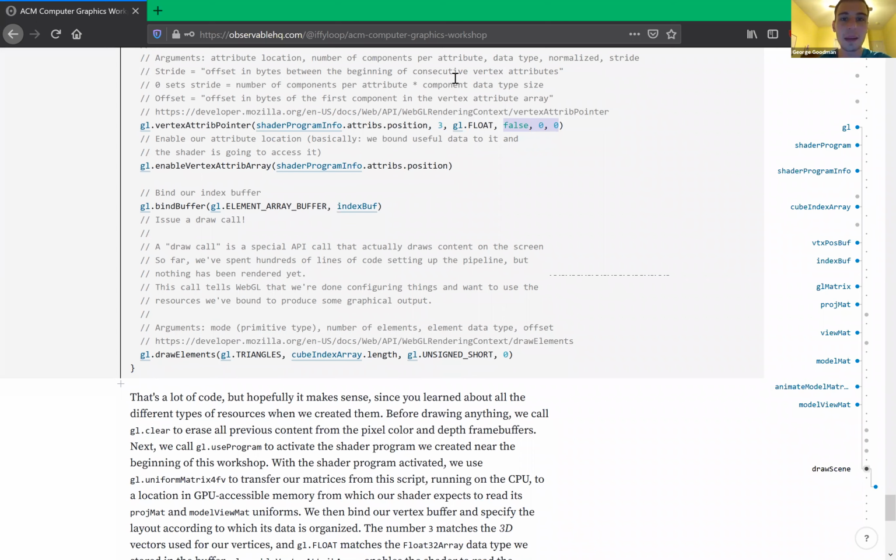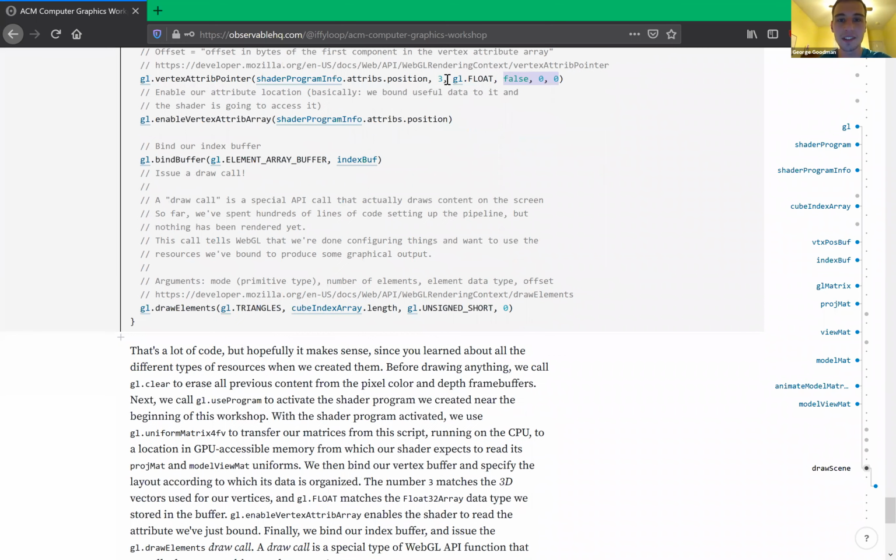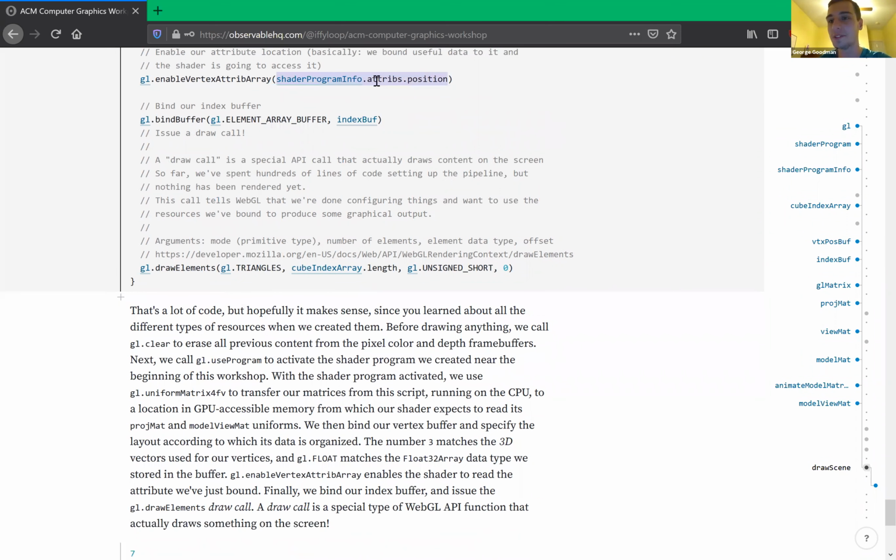And enable vertex attribute array, so we just have to tell the shader that we are going to use the position attribute that we declared. If you don't have this, it probably won't draw anything on the screen, and it's really annoying, so make sure you don't forget this line. I used to forget this line all the time when I was coding WebGL, and I'd have hundreds of lines of code and an empty screen, and it was frustrating. So remember to enable your vertex attribute array.